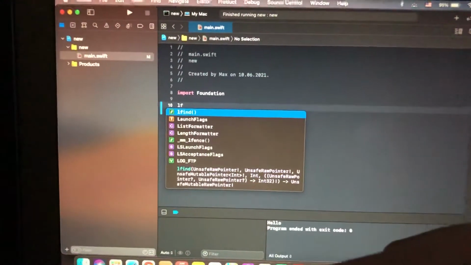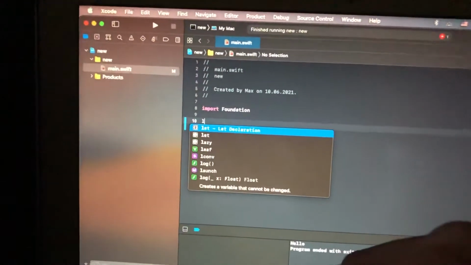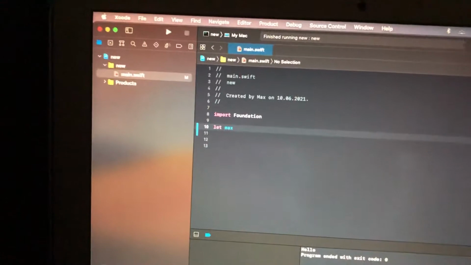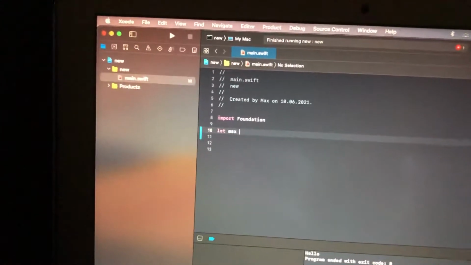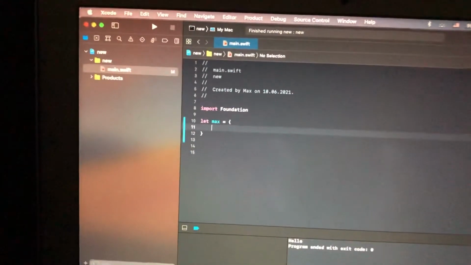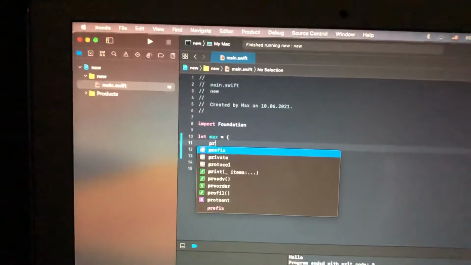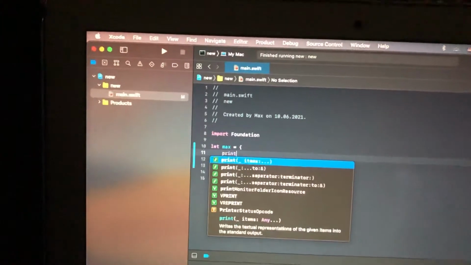So for doing this, first thing you just need to write constant. So for example with name Max. So after just write like this, and here you can see our closure. So now we just print some text on our screen.